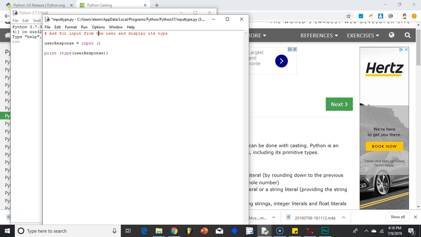The way I have the code here, we have a variable called user response. Inside that variable is going to be the result of input from the user. Okay, so this is how I ask for input. After that, the result of this input is put into this variable. I want to know what kind of variable it is, so I'm going to print onto the screen the result of type. Type goes back and collects what type of variable user response is.